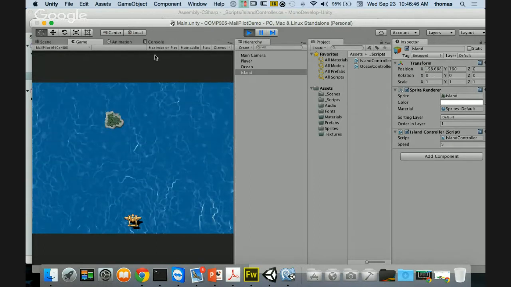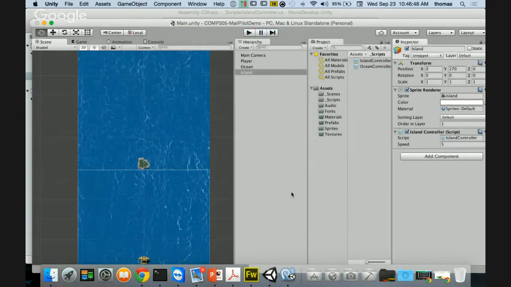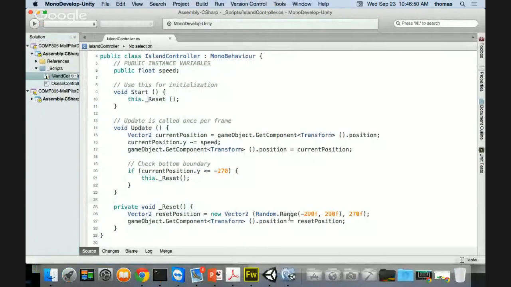Okay, so again, going back to the code, what did I do to make that happen? All I did was, when I reset my reset position, which is a variable that I'm calculating, all I'm doing is using a random range.